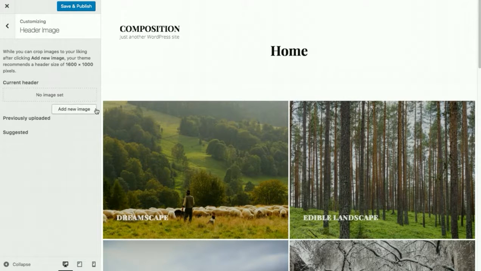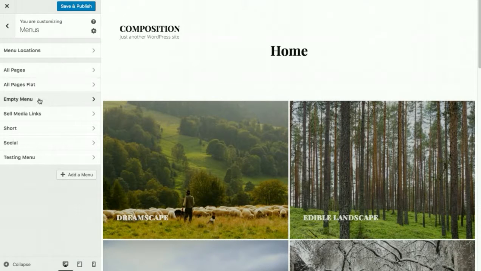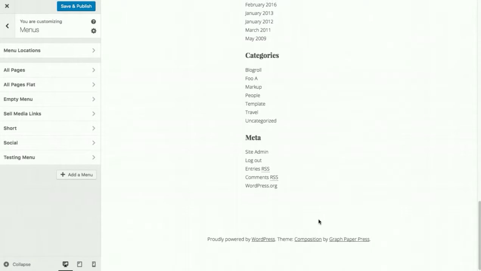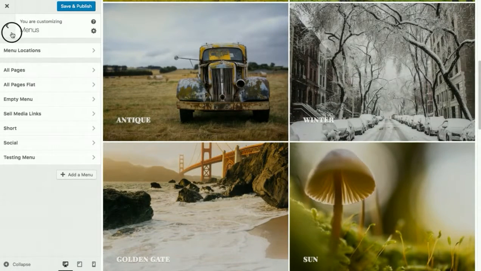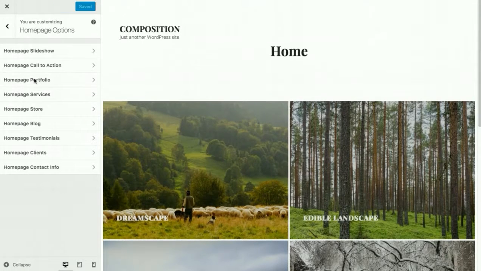A header image allows you to select a header image from your site. Menus allows you to assign custom menus to both the top primary area as well as the lower area in the footer of your website, the social media links, which would appear right here. If we come back out and go to homepage options, this is where most of the customization is going to take place on your website. After you've played around with the homepage options, you'll get a sense of the true flexibility of composition and how many different layouts you can achieve just by playing around with these options.